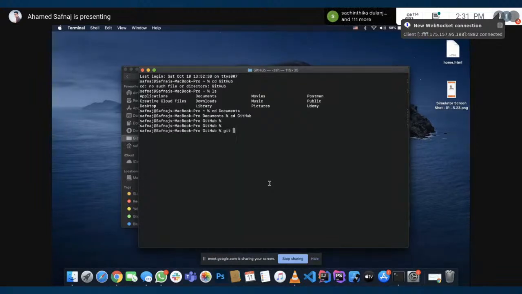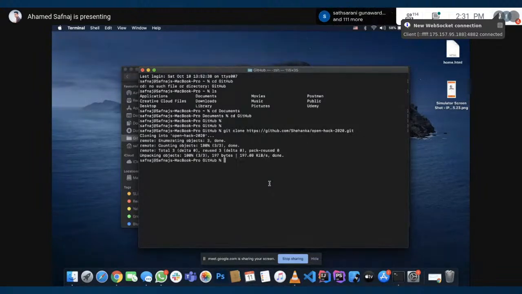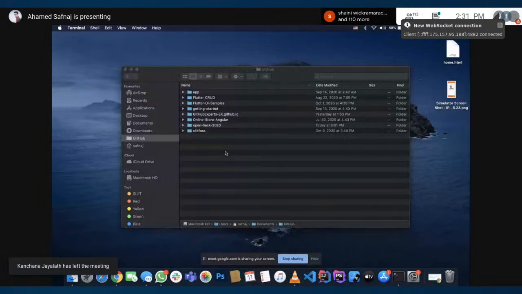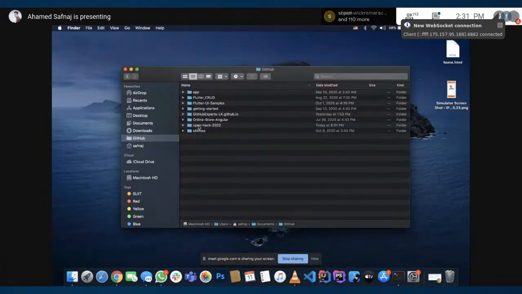I have to use this git clone command and paste this URL. So now I got the copy of this repo that Chamath created to my PC. OpenHackDay 2020.